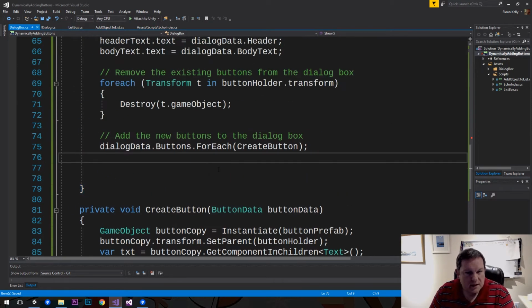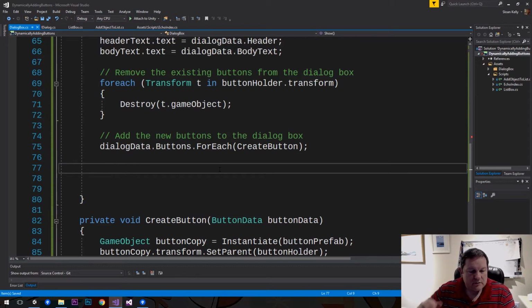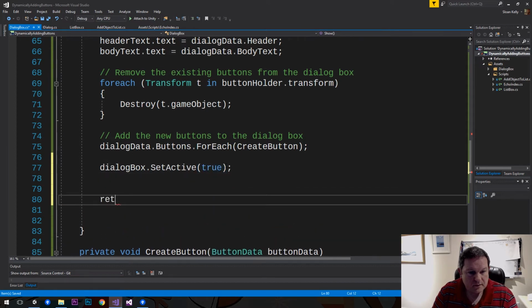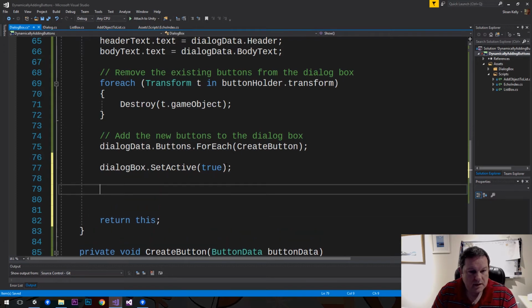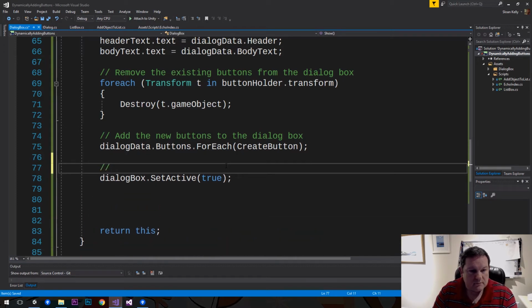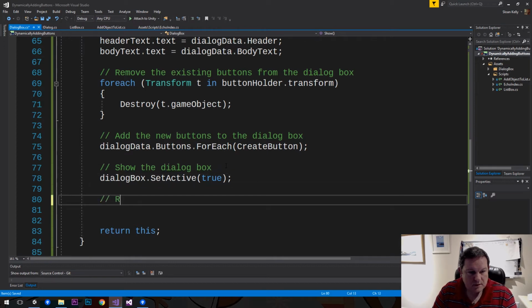Okay, so that's adding the new buttons to the dialog, and then we want to show the dialog and then clear everything in there. So we want to do dialog box dot set active true. We'll do return this down here because we need to return this for our design. Show the dialog box. Set up the dialog system for a new dialog.